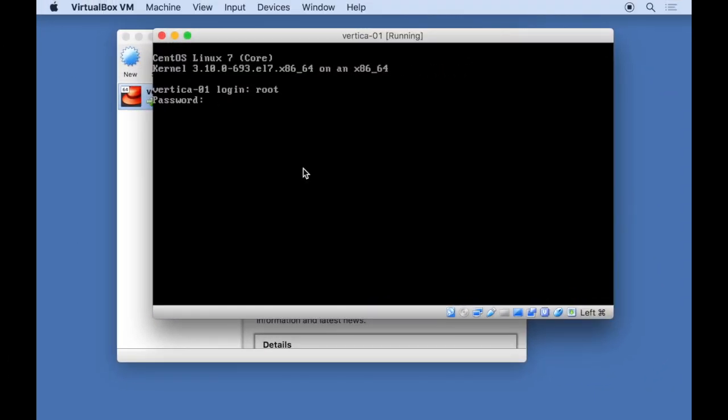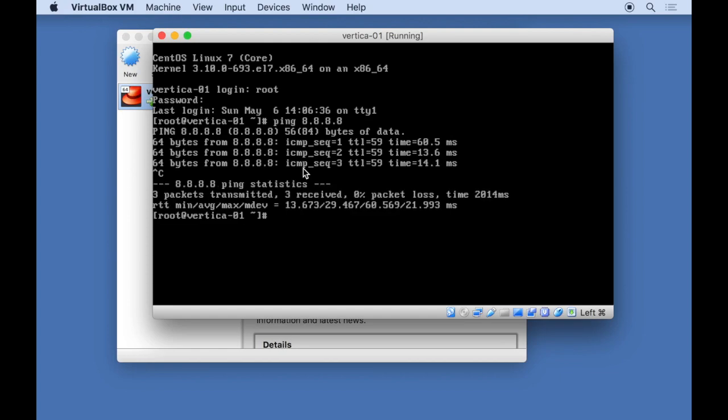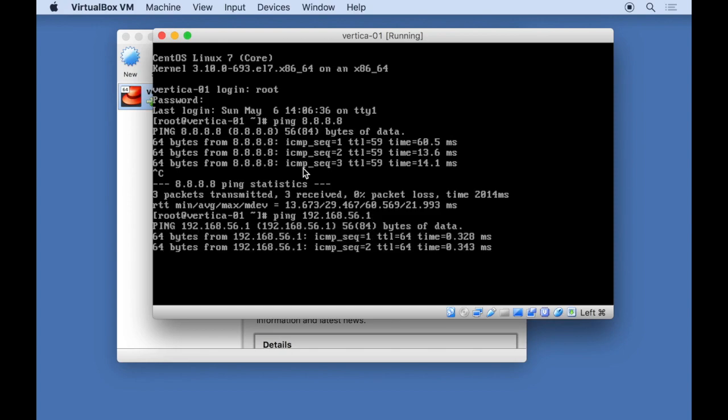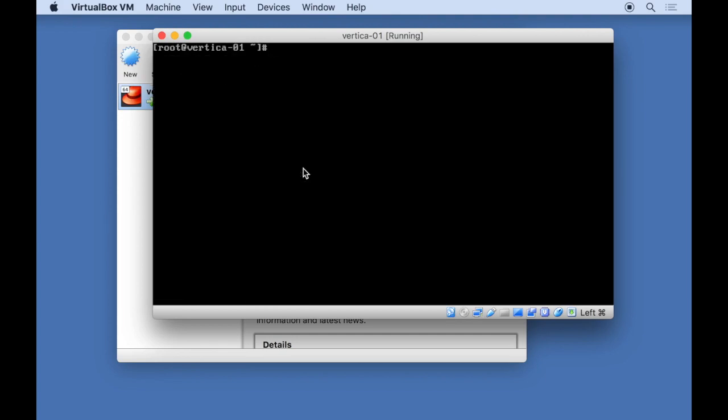Okay, here we are in the VM, and the first thing that we're going to do is log in, and then I'm going to install the OpenSSH server. This will allow me to connect to this virtual machine from my terminal. So we first want to make sure we can connect to the internet, and now we want to make sure that we can connect to our host. Okay, good. So now I'm going to clear, and then yum install -y openssh-server.